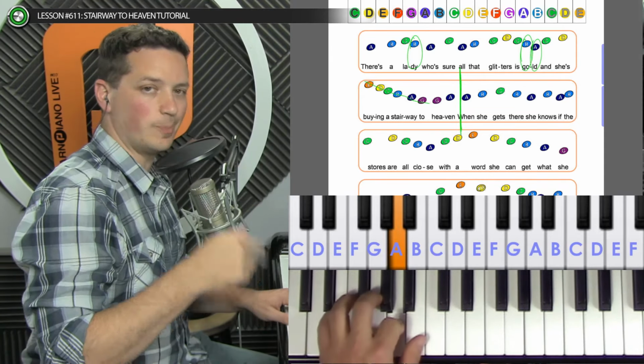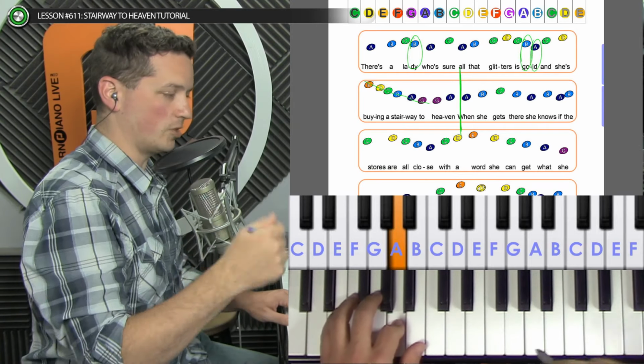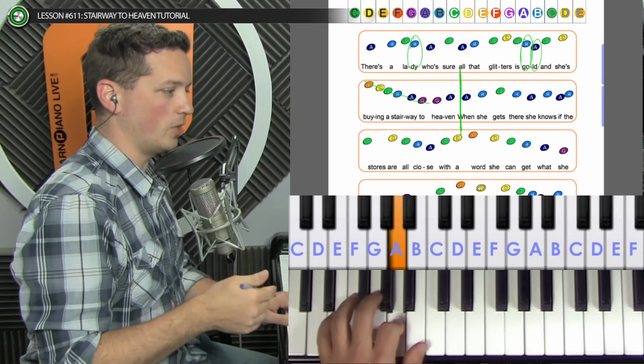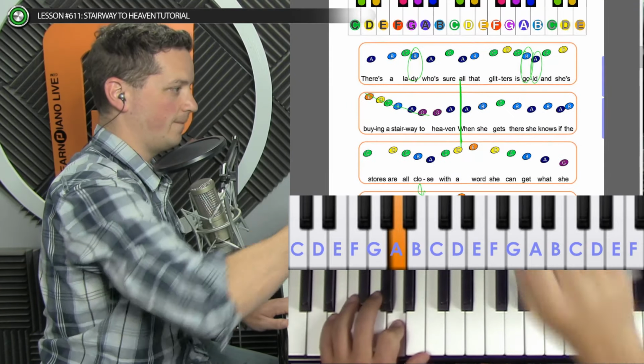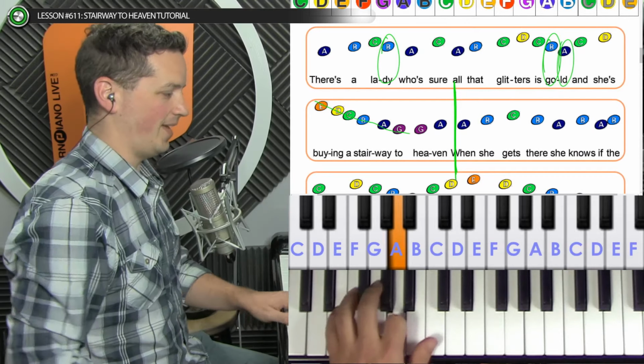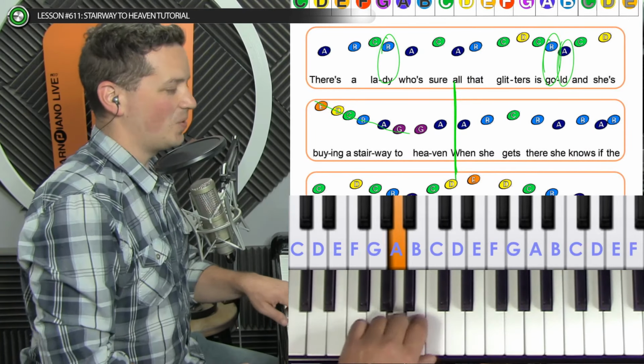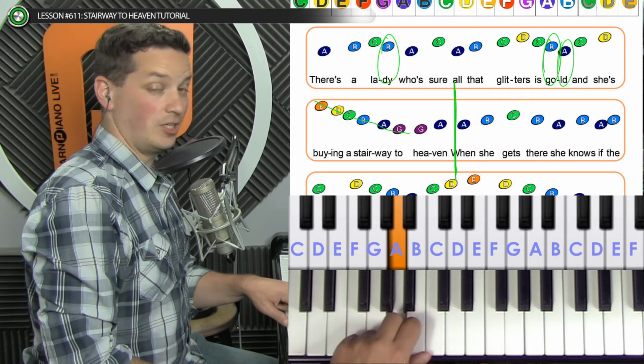The words change, but the notes stay the same. So we're just going to play that first part twice in a row, and then all we have left after that is the ooh-oohs. Let's try it. 1 and a 2 and a 1, 2, go.